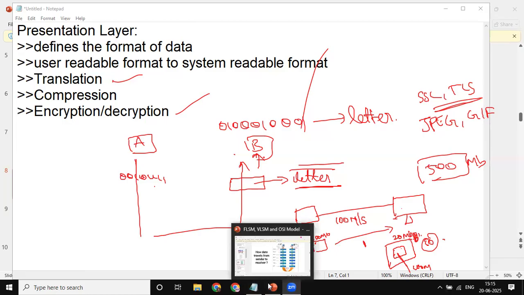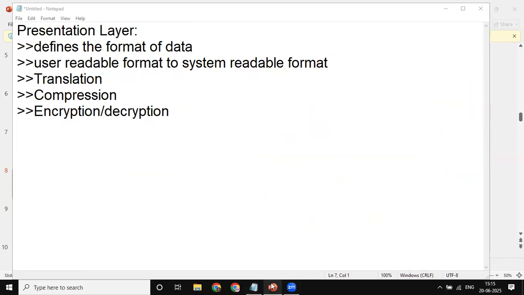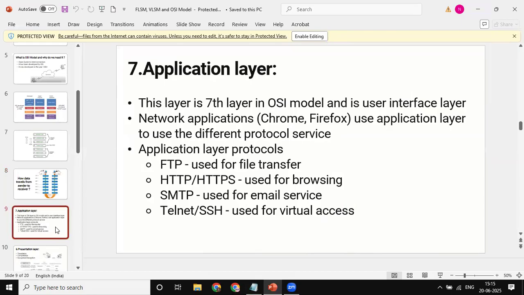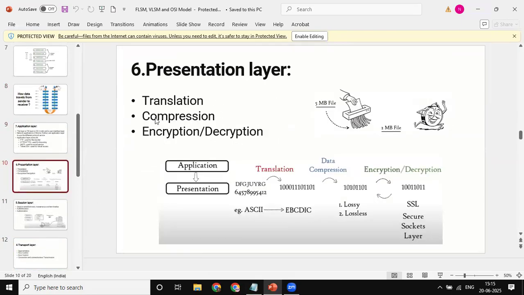Now come to PPT. See, translation, compression, encryption, decryption. Okay, so here you can see this is translation, that is letters are changed to binary. Okay, and encryption, you can't see the packet, so that is encryption. And then this is what? Compression. 5 MB packet is sent as 2 MB file. Okay, that we are doing in your presentation layer.